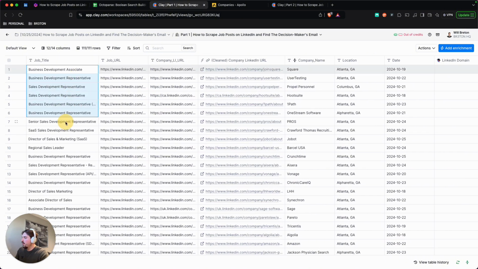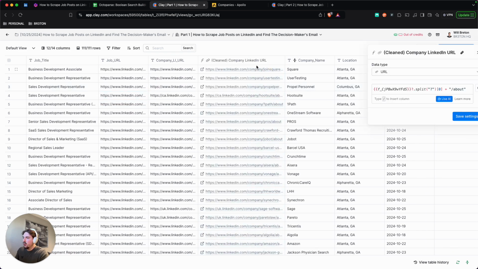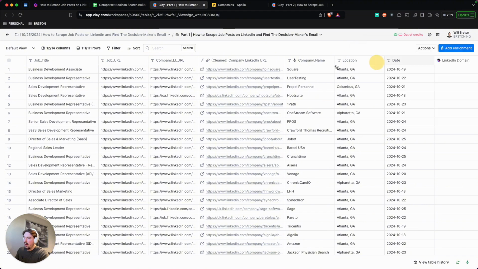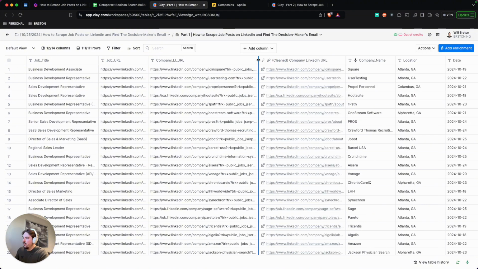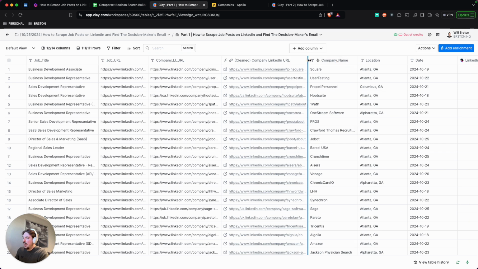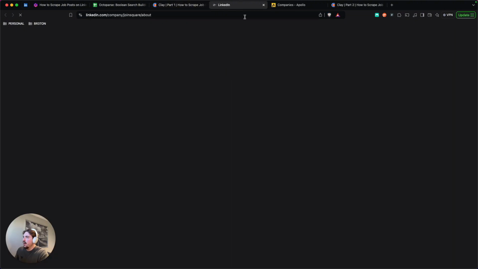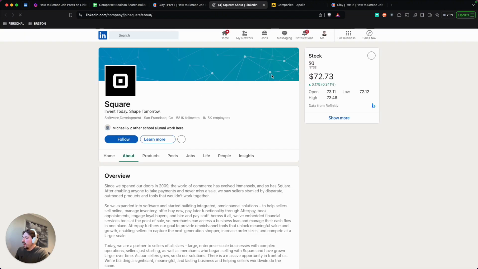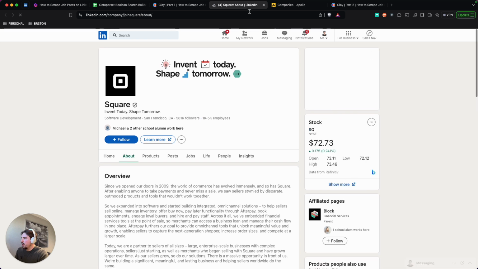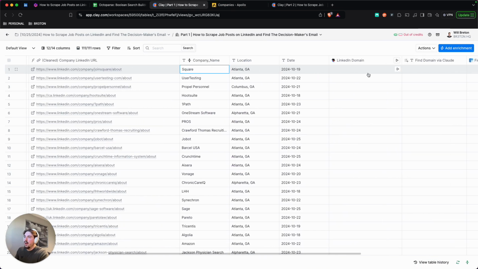So here we have the job titles, the actual link if we wanted to go take a look at that, and then we use this formula to clean the LinkedIn. So we just remove the about section, if there is one, and then it gets their company name, and then it actually throws them directly to here. So just so you can see, Square is that company.